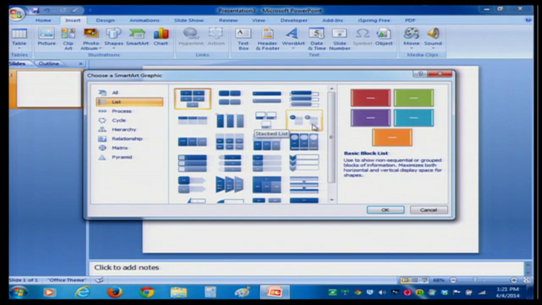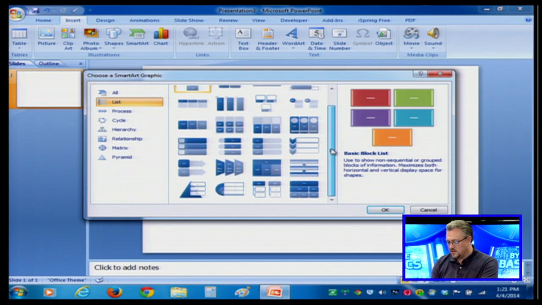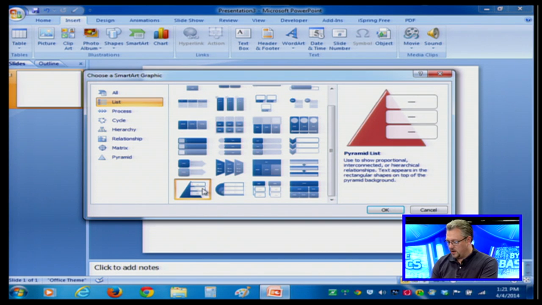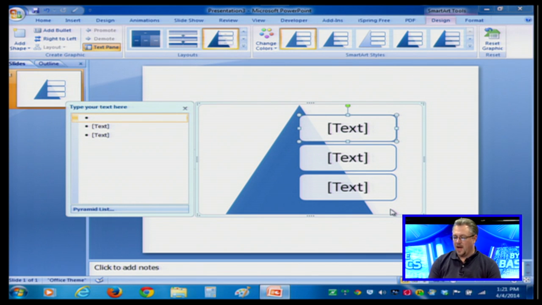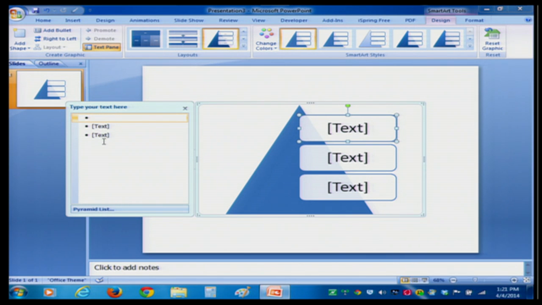So if I want to make a list of things, I can choose any of these list styles that I like. Let me go ahead and pick one of these. Maybe use this pyramid list. And I'll choose OK. So I have a pyramid list here. Over here is my little outline for my pyramid list.